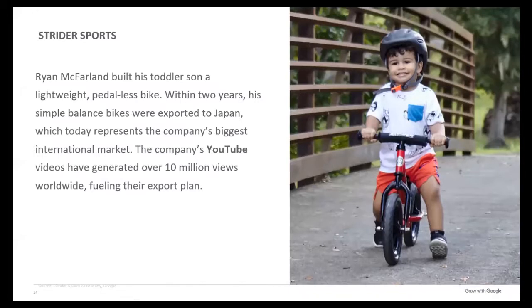To further demonstrate how the tool can be used, let me introduce you to a small business called Strider Sports. Now, Strider Sports is an example of a business that used global exporting as a pathway to growth. The company founder, Ryan McFarland, modified a child's bicycle into what became the Strider, a pedal-less balance bike that even young toddlers could use. As you can see in the picture, this adorable little boy looks like he's about 2 or 3, right? And what this bike does is that it helps a toddler to actually balance before they learn to ride a traditional bike.